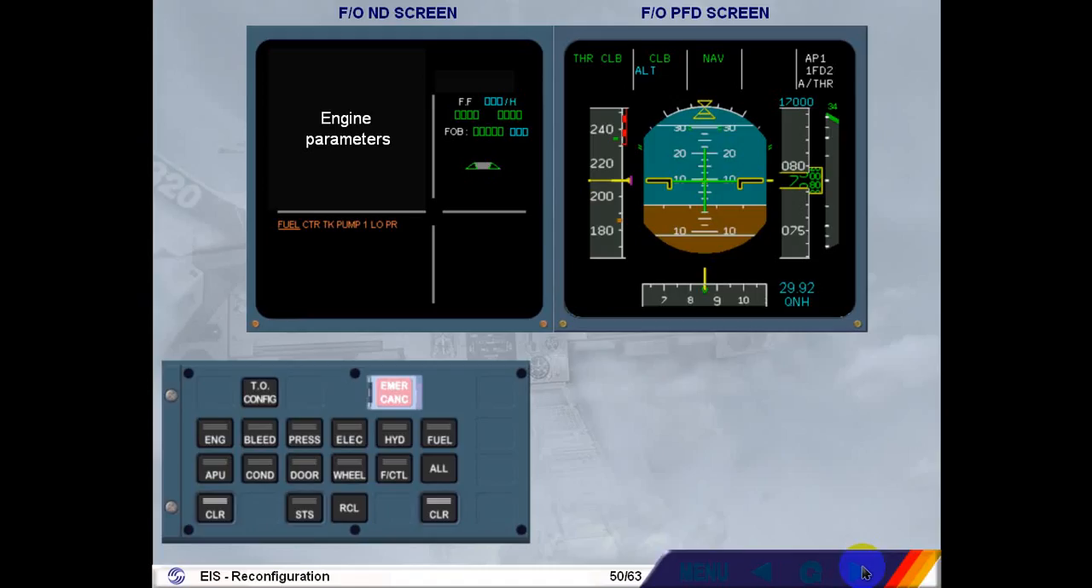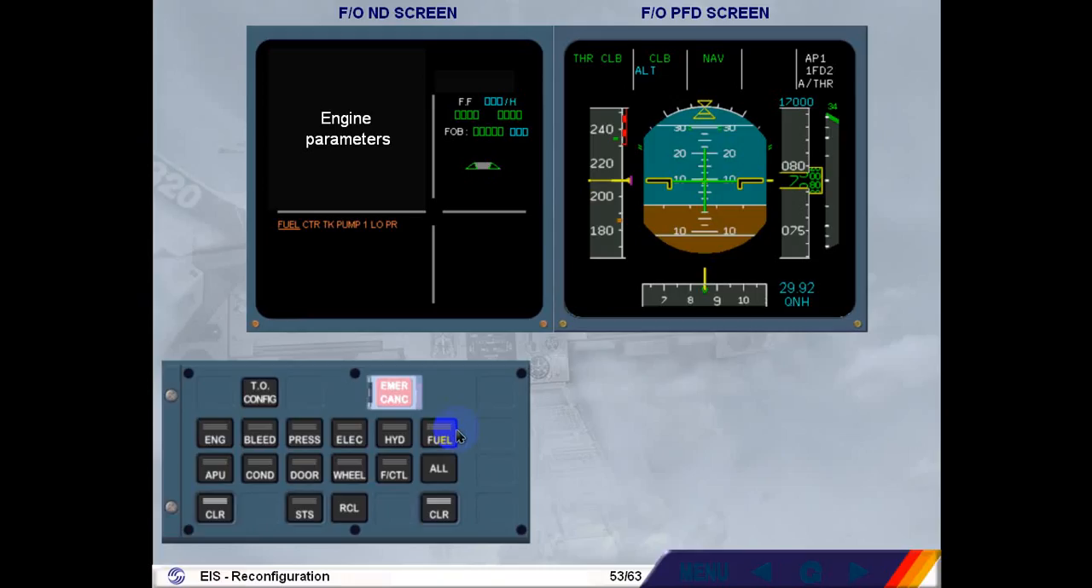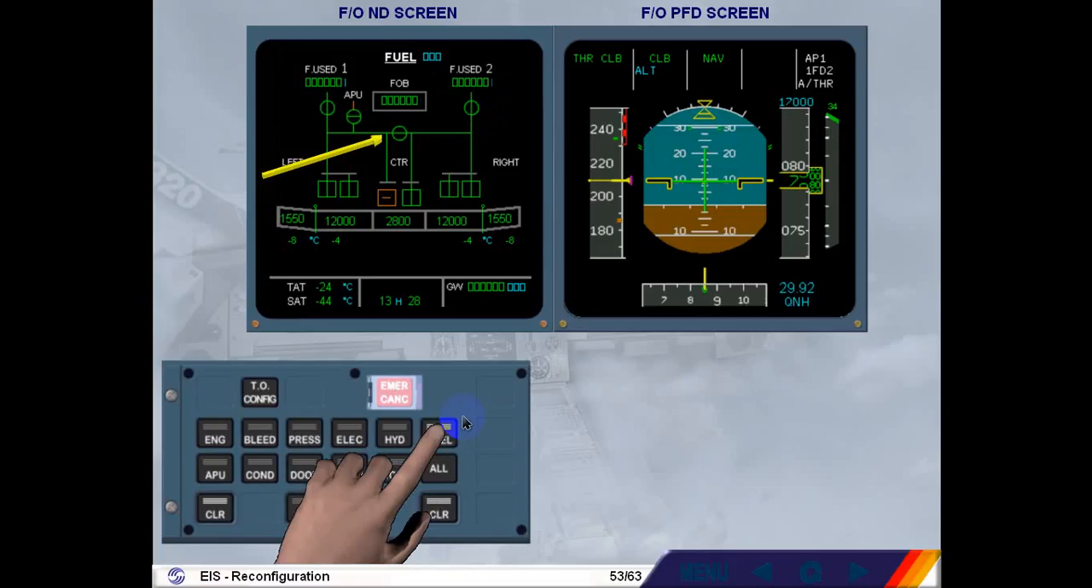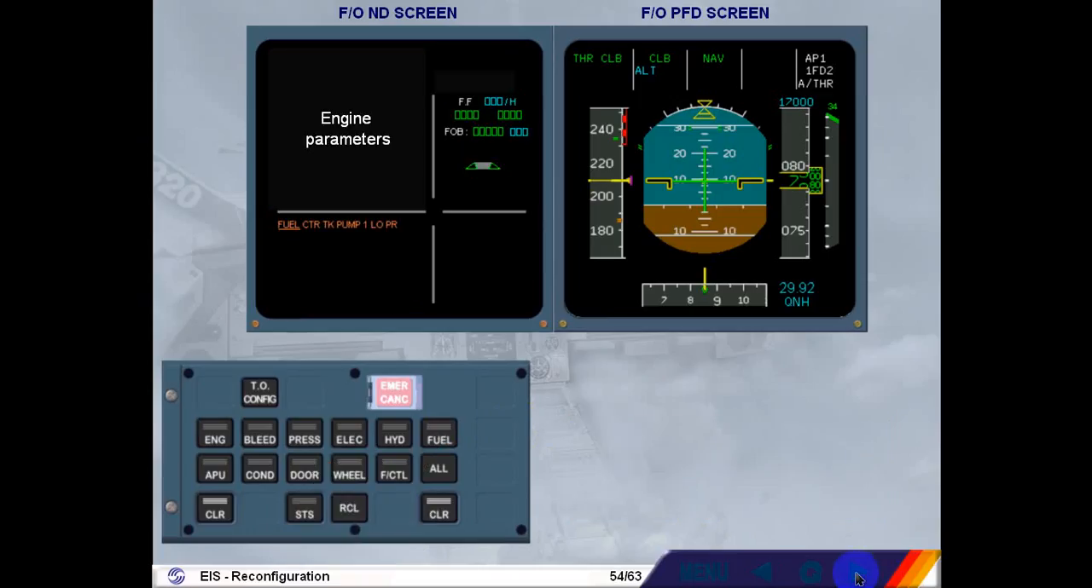Now the ECAM actions have been completed and only the failure title remains. To confirm what effect the actions have had on the system, reselect the fuel page on the ECP. Call the fuel page. As before, the fuel page is displayed while the key is depressed. You can see on the system page that the cross feed is connected and the pump has shut down. As soon as the key is released, the engine warning display returns.